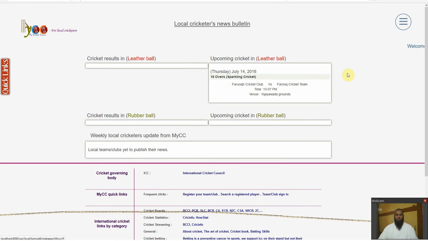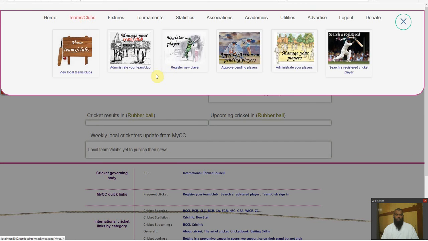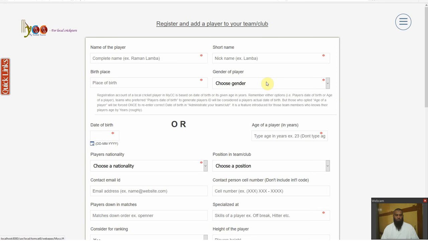So once the member is logged in, the simple and straightforward approach to register a player is to go to the teams and club and register a new player. There is another capability, another feature that is included in MyCC. We will see this as well as the other feature to register players.